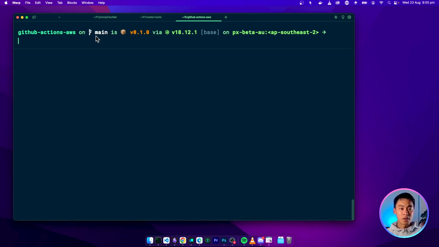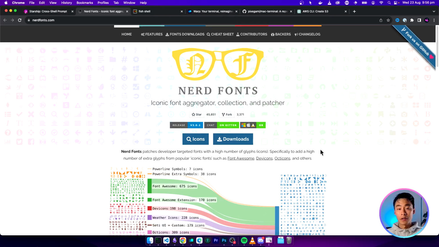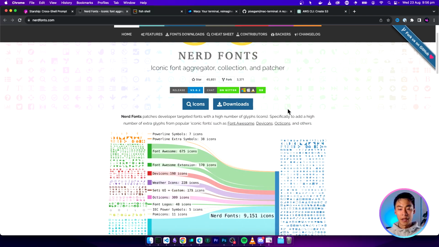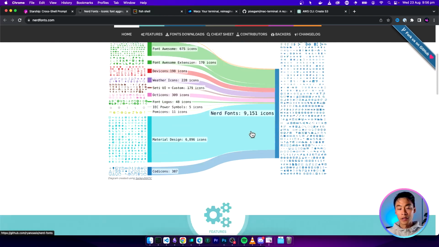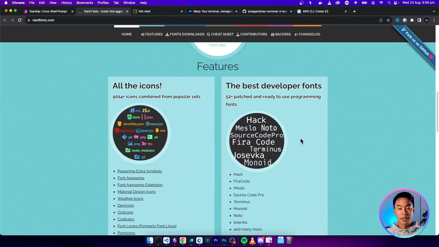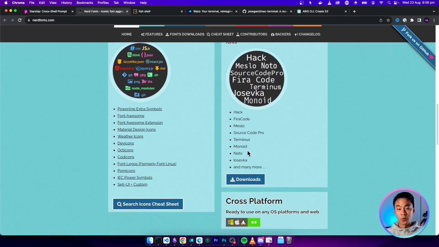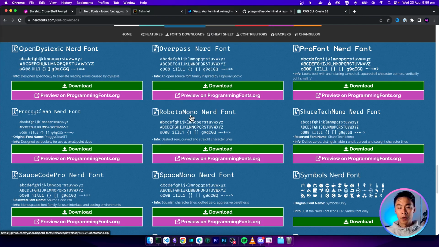Starship actually uses a lot of special symbols in the prompt, so like this icon here and this icon here. So for this to show up correctly, you actually have to install a font that has these special characters. You can get one of these fonts from nerdfonts.com. It has a bunch of these special fonts that has all the icons you need for your prompt to show up correctly. So just go to the site and choose one of the fonts that you like. The one I'm currently using is Roboto Mono. I think it's really easy to read, the characters are well designed, and it looks pretty nice.